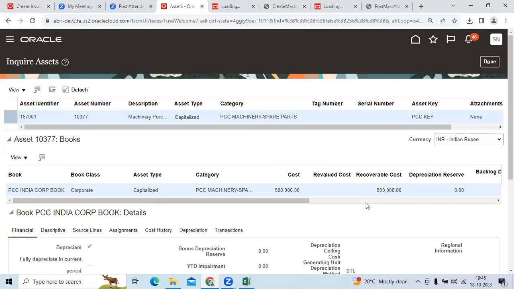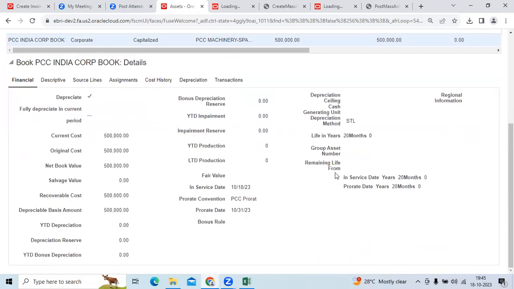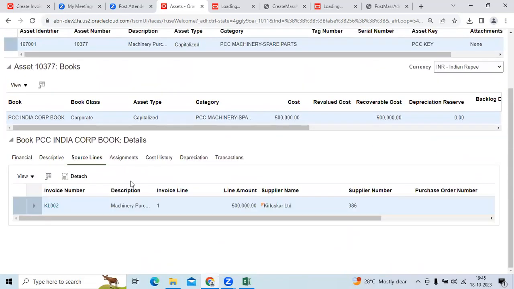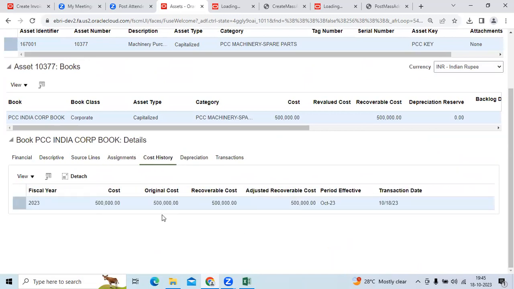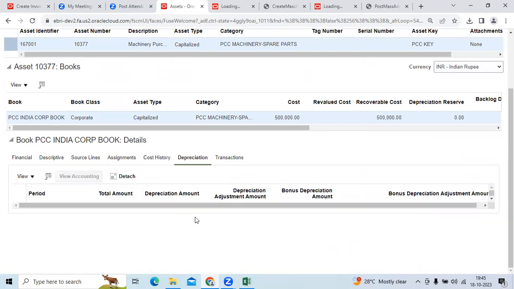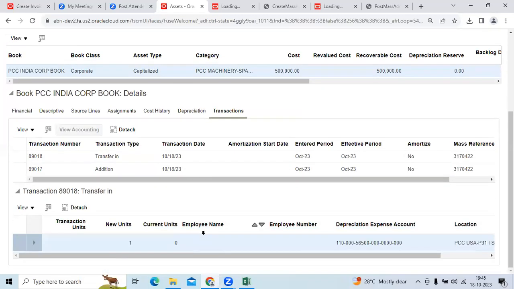You can verify the date placed in service, life in years, asset cost, source lines from where it is defaulted, assignment, depreciation account, cost history. You can see depreciation, we have not initiated any transaction. So you transferred it and you made the additions. Right? So I want to see my journal entry here.